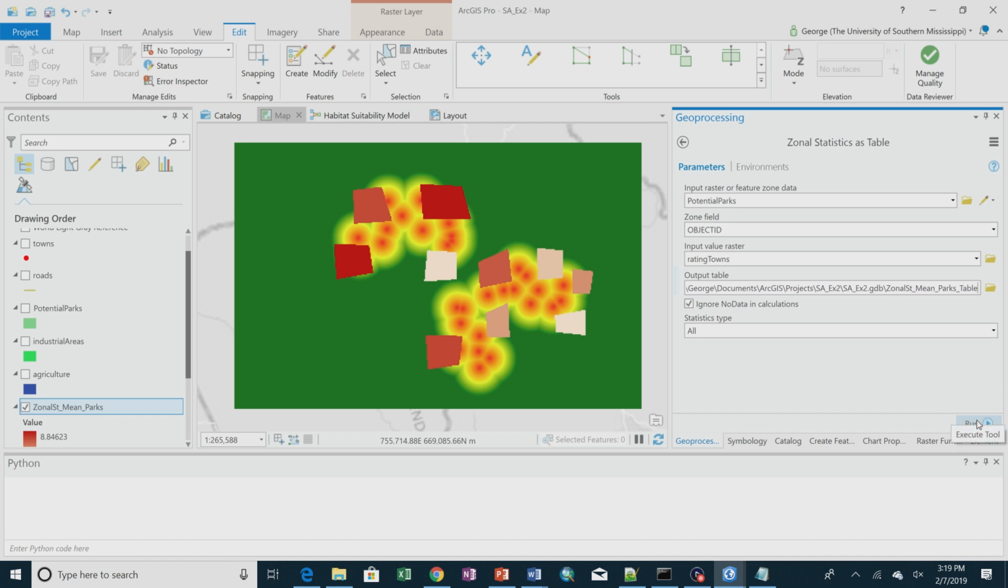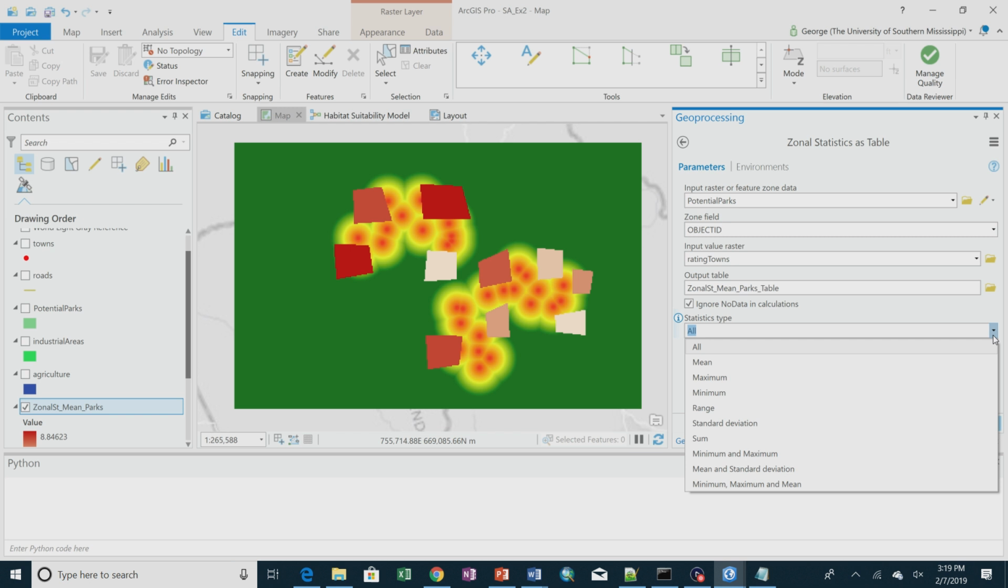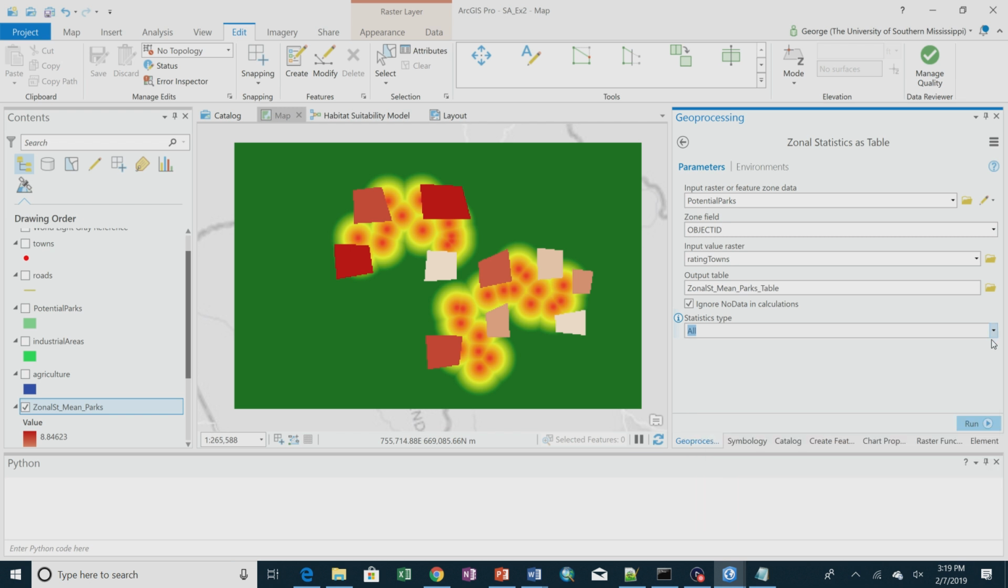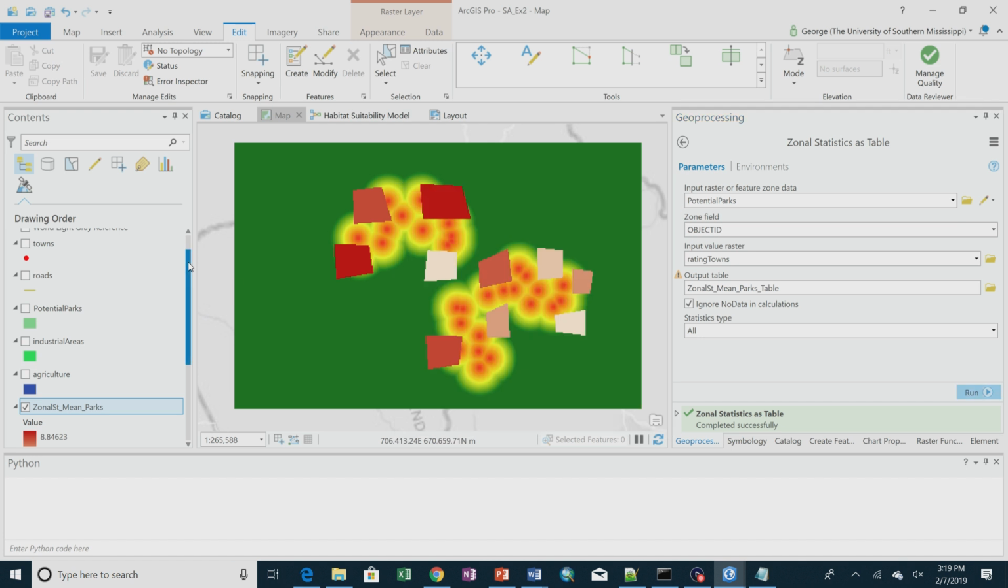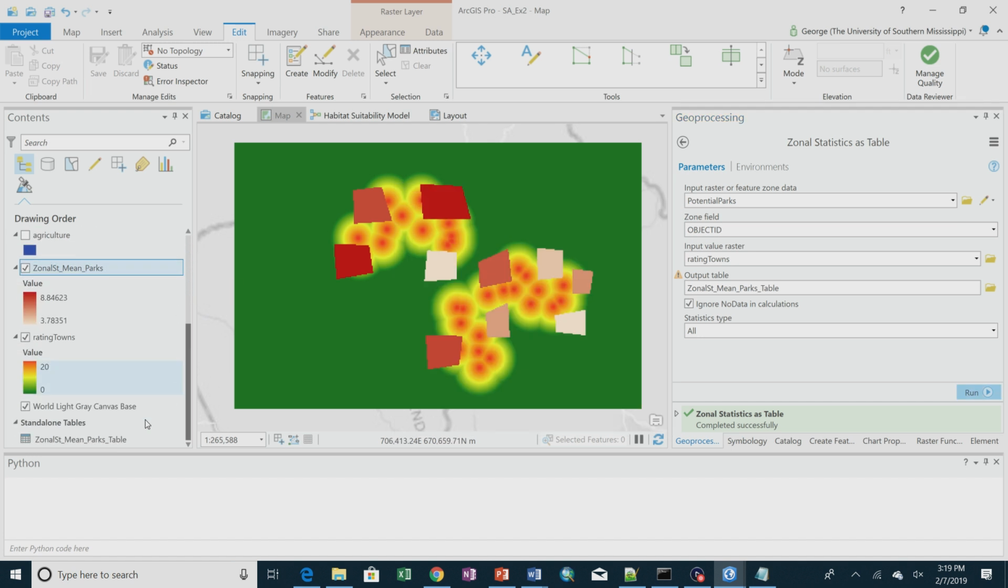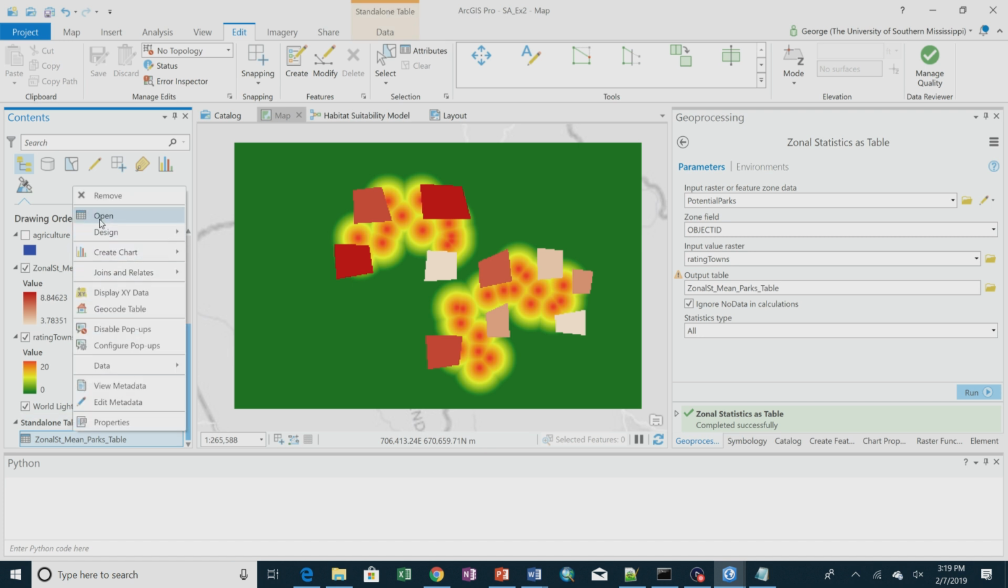Right. So now when I run this, oh, by the way, you can select any statistic you want, but if you just select all, it'll do all the statistics. And it doesn't really take that much longer to run, so I usually just leave it at all. So I'll run it, and when it finishes, you'll get a table. It'll be right here under standalone tables. Open that guy up.